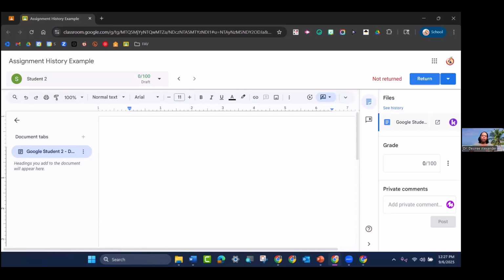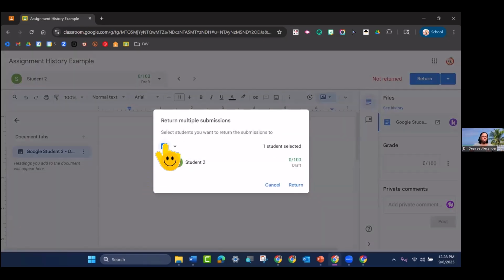So either I can return it student by student, or I can just grade all my students and then return multiple submissions. So you don't have to keep clicking. If I'm grading all these papers right now, I'm just going to wait till the end and return them all at the same time. So then I can return multiple submissions, click all my students, and click return one time.